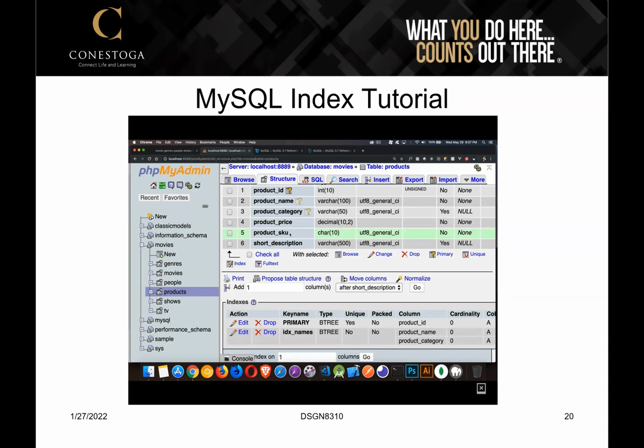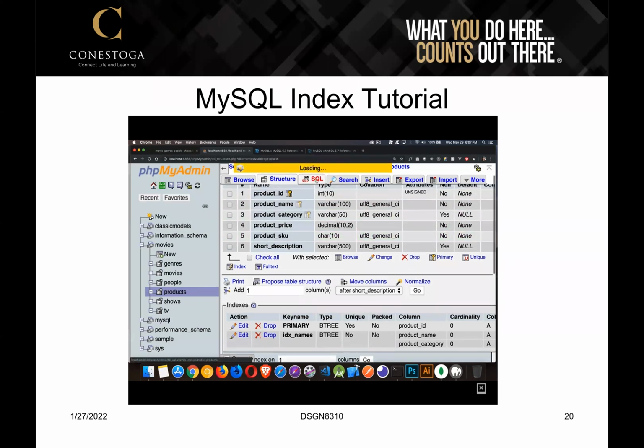The SKU, however, these are supposed to be unique, so we can add an index on this one and say, yeah, you know what? This has got to be a unique index. So let's take a look at doing that one now.